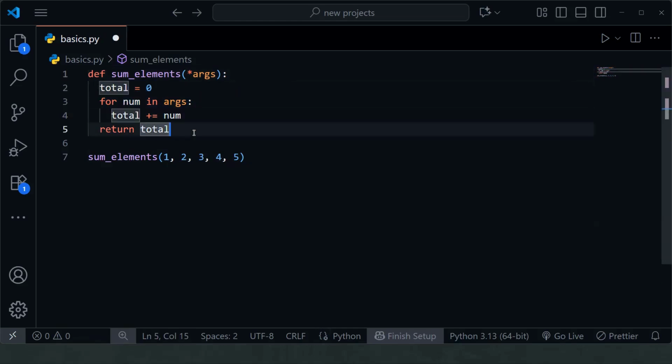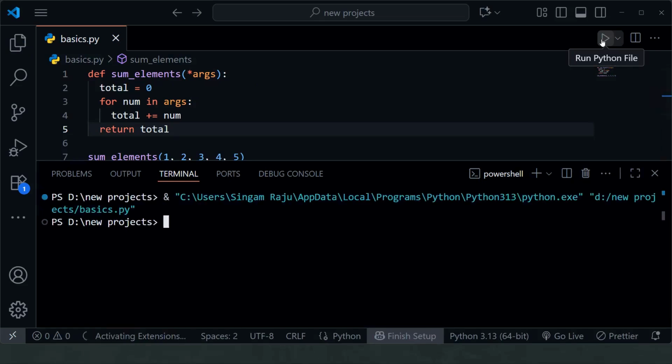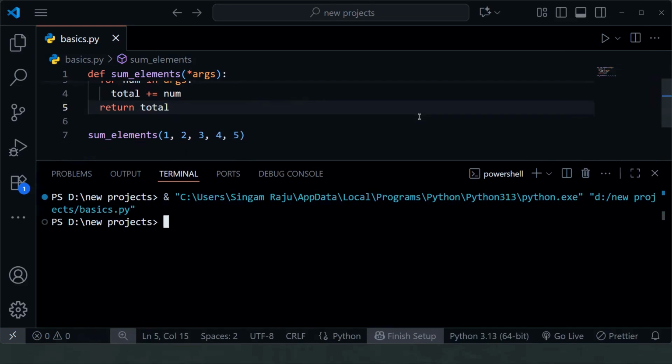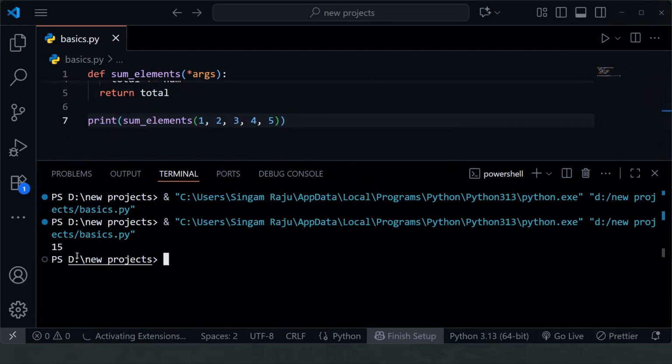It's nice and simple, right? Let's see. The reason it is not showing anything is because we are not printing anything. Let's print. See, it is giving 15. That's the sum of all these elements, 15.